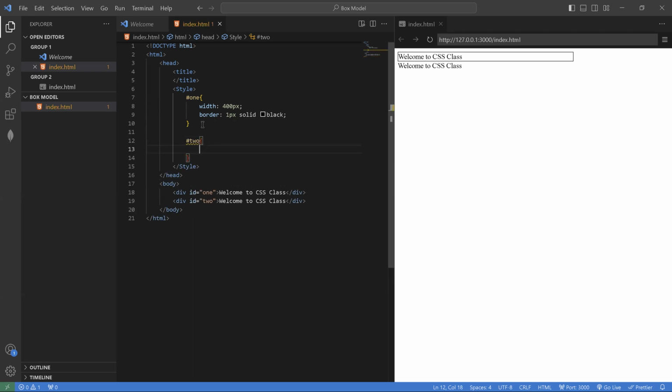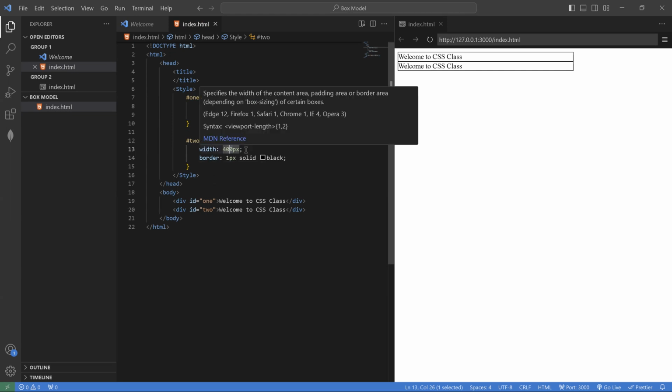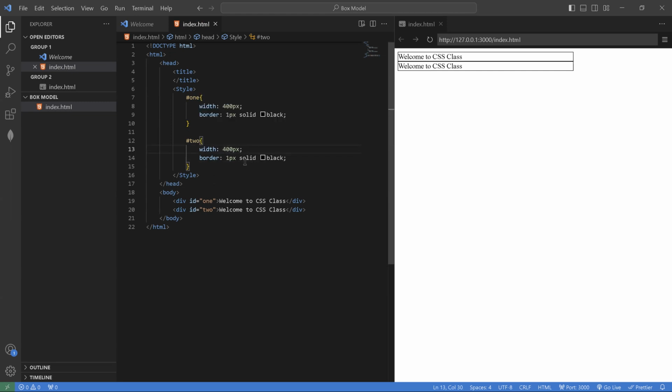Now, just to create some level of difference between the two, let me give this also its own styling. So let me just copy this out. Then let me change this one. Let me put this one to 400 pixel too. And let me say this is red, just to differentiate the two. And let me create a space in between the two of them.